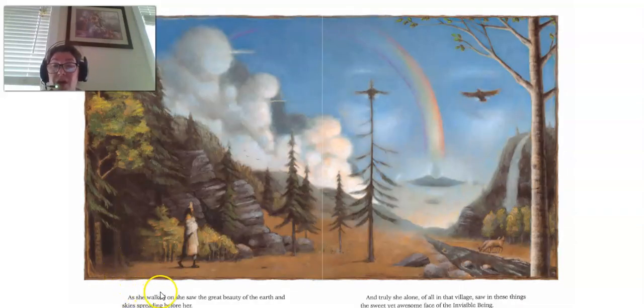As she walked on, she saw the great beauty of the earth and skies spreading before her. And truly, she alone, of all in that village, saw in these things the sweet yet awesome face of the invisible being. Okay, this is what she sees.